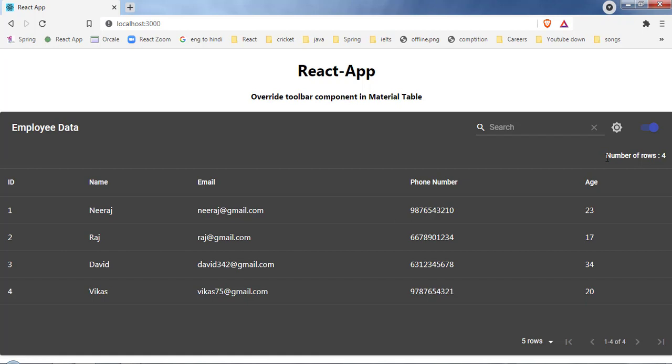Now below this icon I have another text and it's saying the number of rows is 4. Here I have overridden the toolbar component and I have added a grid over here, and inside this I am showing a text that gives information about how many rows the table contains. As of now, this table has only 4 rows, that's why it's showing 4 here. Now let's jump to VS Code and override the toolbar component.